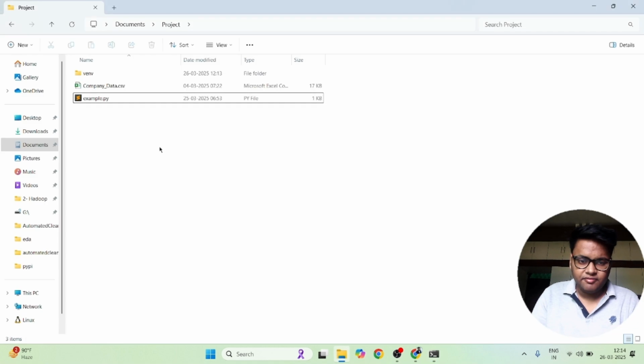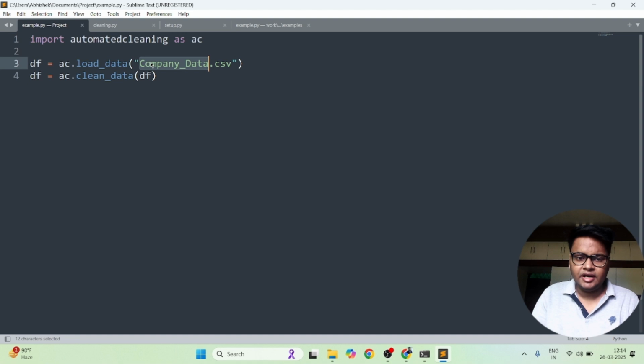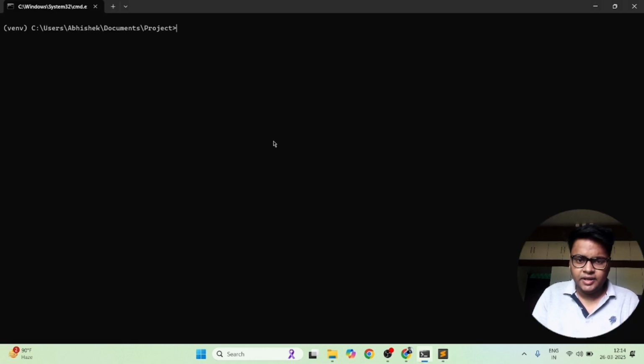Now let me open this example.py file. So this is basically the data that I am going to clean. You have to write import automated_cleaning as AC. And then you have to load the data, company_data.csv, and then you have to clean the data. Now let me save this. After that, open your CMD and run this. So python example.py. Now click on enter.